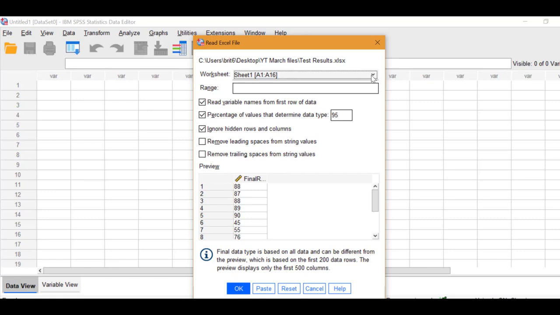If you had multiple sheets in your Excel file, click the drop-down menu and select the sheet you want to import. The percentage is the proportion of values in a column that matches a specific data type for SPSS. SPSS will assign the data to a variable. 95% here is the default, but this can be any number above 50. If SPSS can't determine the data type based on this information, it will assign the data to a string variable. Click OK.